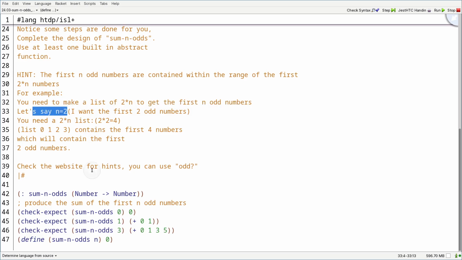Let's say n is 2, right? In this case, n is 3, but we're saying n is 2. We want the first 2 odd numbers, which is 1 and 3. We want to add 1 and 3 together. So our n is 2. I want the first 2 odd numbers, right? You need a 2 times n list. So we just said n is 2, so 2 times 2 is 4.